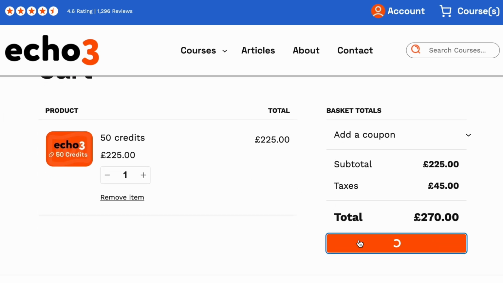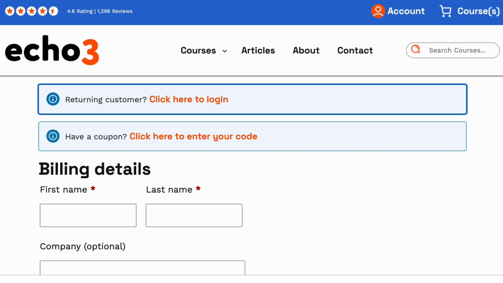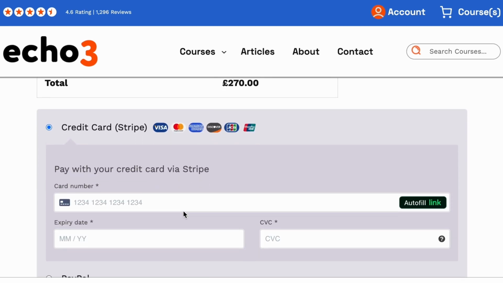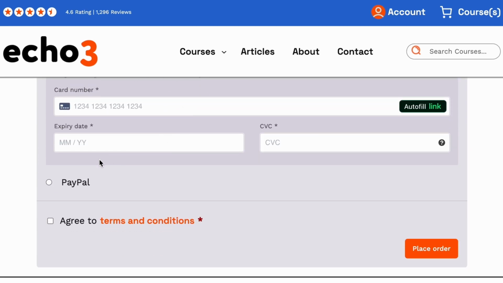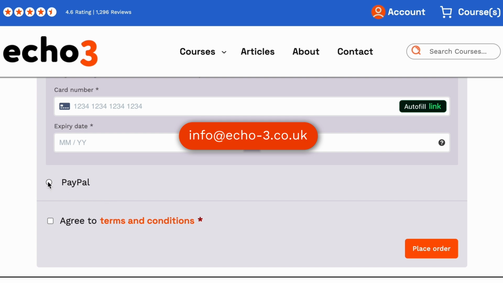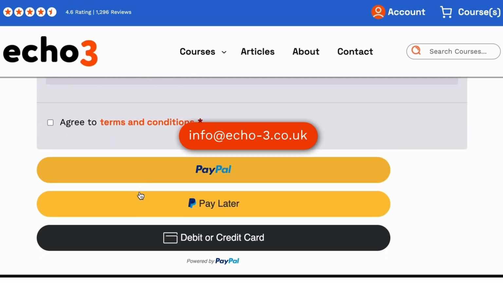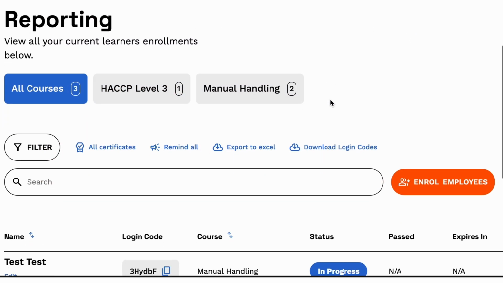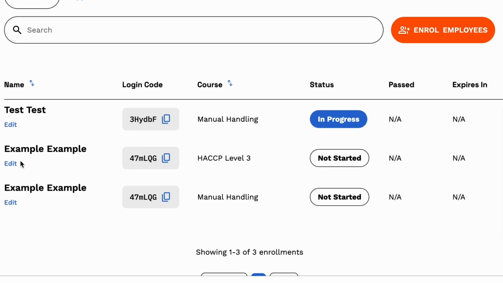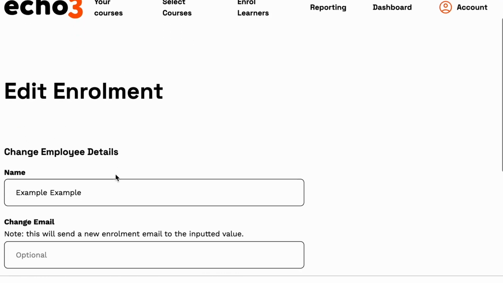Then check out. You can do this securely using PayPal or Stripe. Alternatively, email us if you would rather get a quote and raise a purchase order. There are no expiry dates on any courses purchased. They remain available until accessed by your staff.